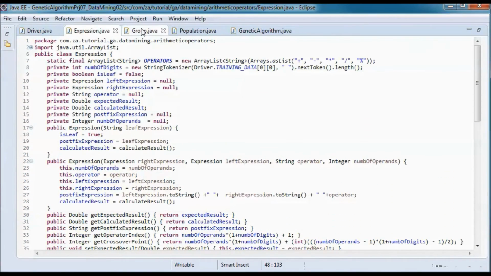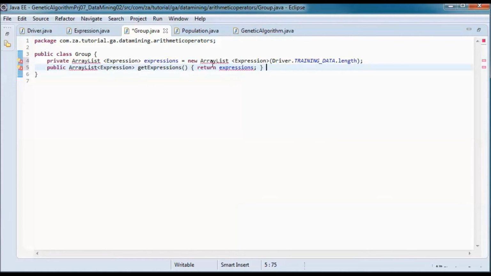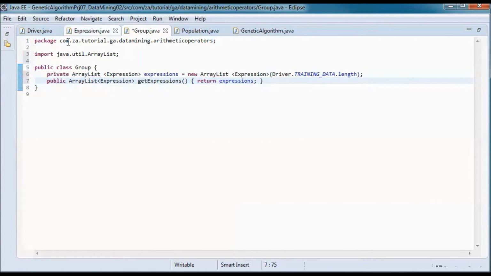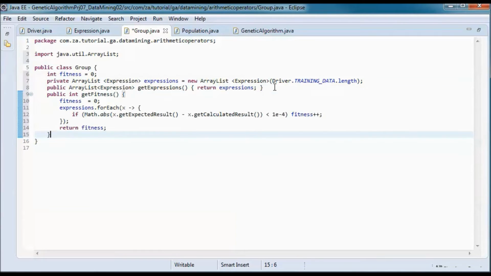Next, the group class will have an array list of expressions and a get method that returns that array list. And a group will have a fitness and a get fitness method that goes through all the expressions in the array list, and for each expression where the expected result is equal to the calculated result, it adds 1 to the fitness, and it ends up returning that fitness.